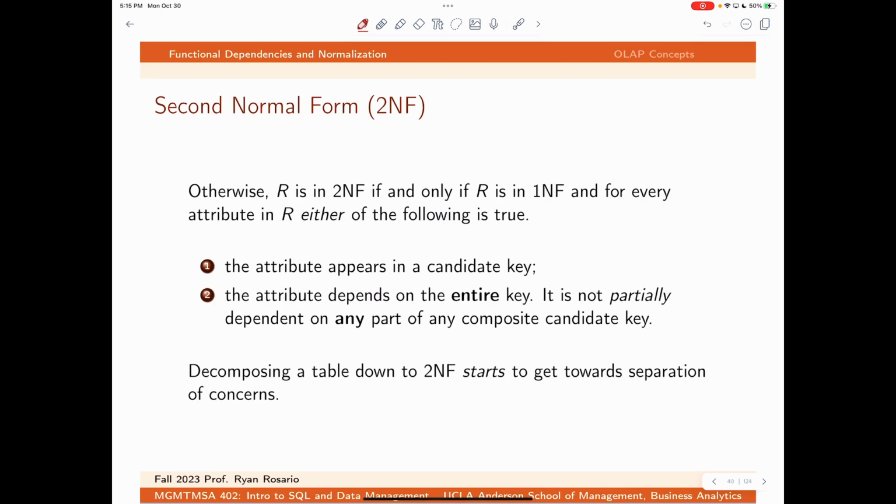Second normal form. In order for a table to be in second normal form, it must be in first normal form and also adhere to a couple other things. For every attribute in the table, the attribute must be part of a key, or it must be determined by the entire key. No partial dependencies. Now, if we decompose a table into second normal form, we're getting closer to separation of concerns.